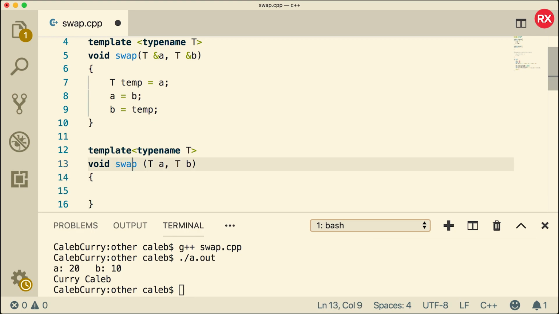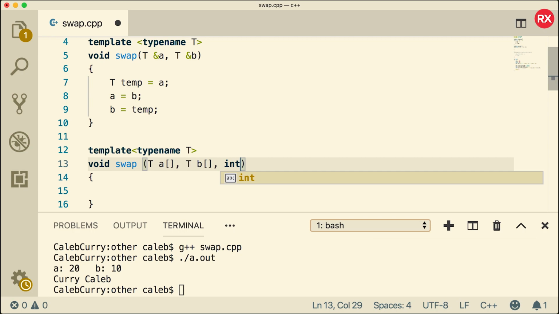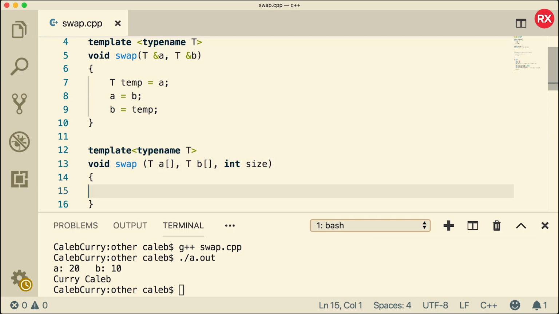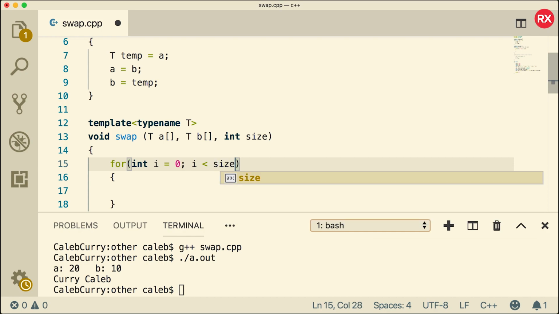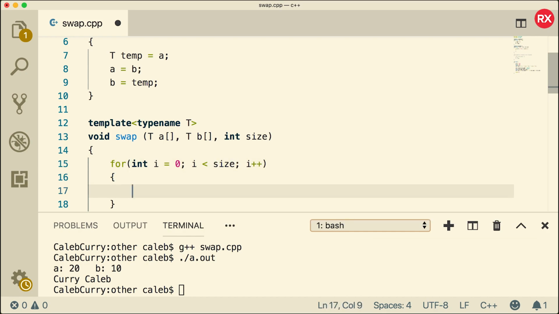One thing though is I do need to put the square brackets to indicate that these are arrays. Sorry about that. And we'll also need the size of the arrays. So you can use n, you could use size, whatever you want. Now within a for loop, we're going to swap each element. So we'll say int i equals 0, i is less than size, i++.